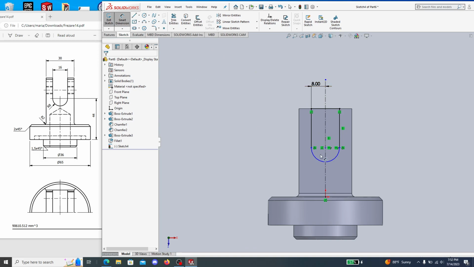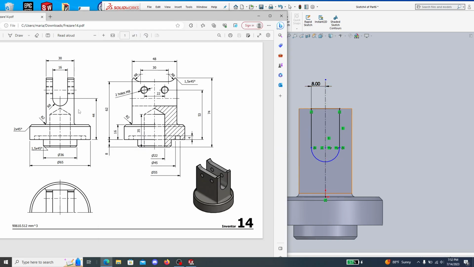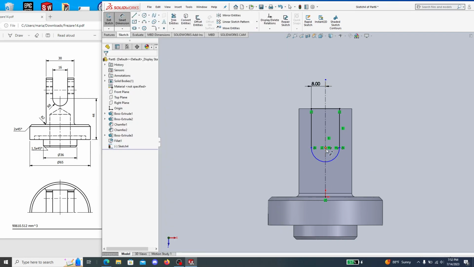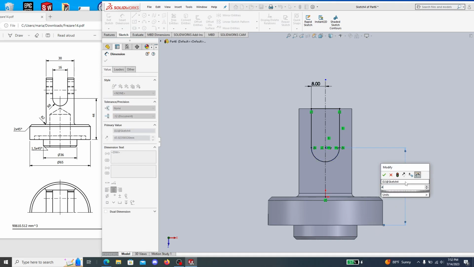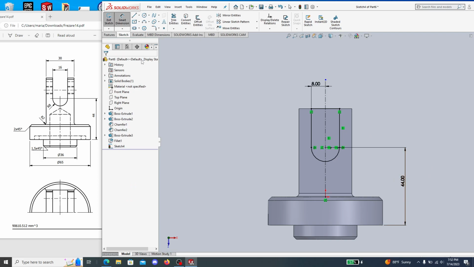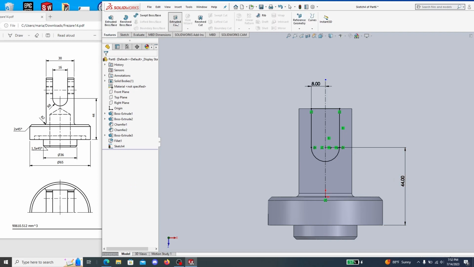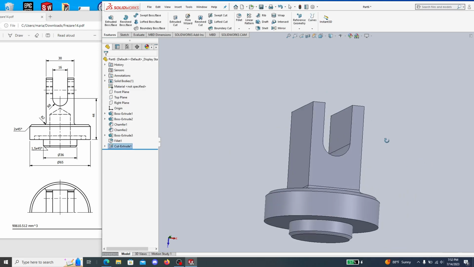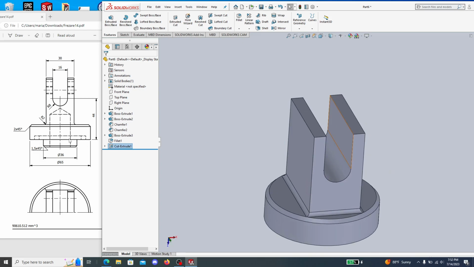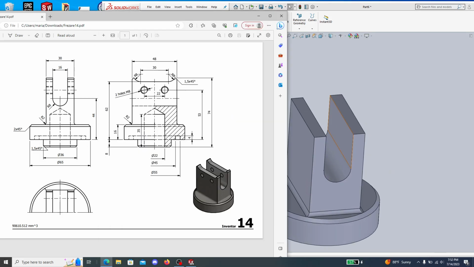And now I'll have another dimension from the center of the circle to this edge. It's 44 millimeters. Okay, so I'll go from this to this, 44. All right, and that's it. We'll go now extrude cut, through all, and that's it. Now I'll do these chamfers.